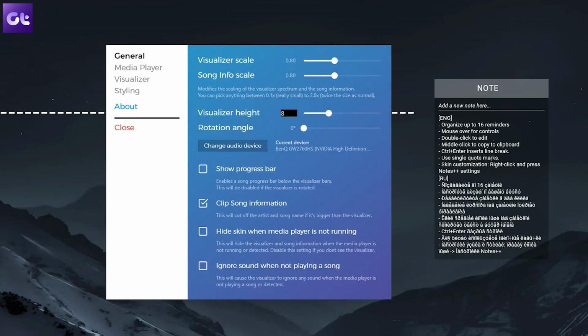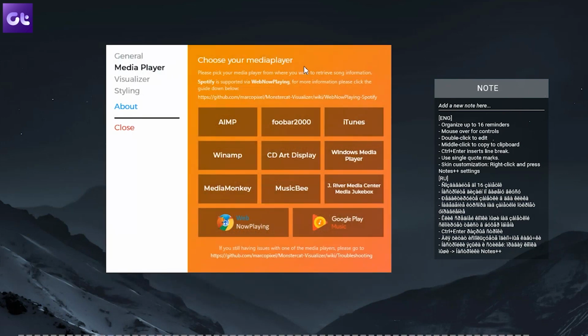Now you need to change a couple of values in here. In the General tab, set the visualizer height to 87 pixels. Check the box next to Show Progress bar and uncheck all the boxes below it. Now click on Media Player and select Web Now Playing. This is an important part.